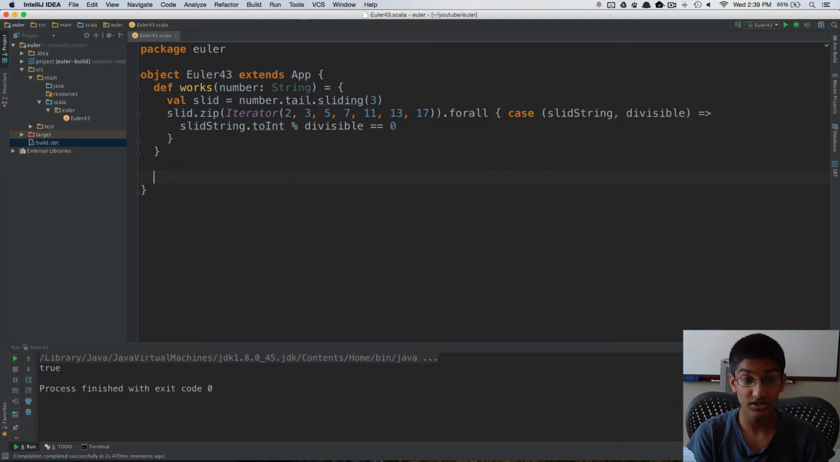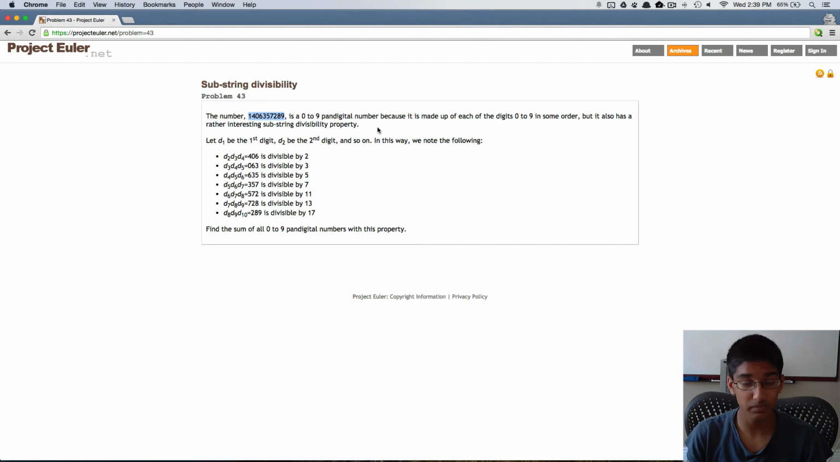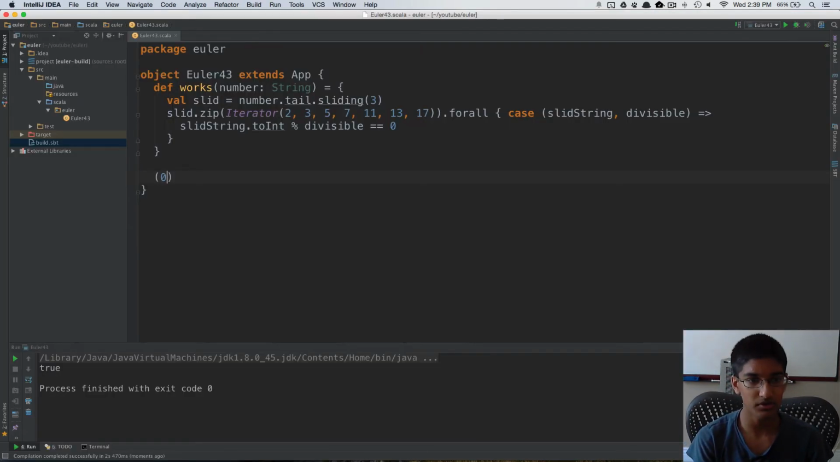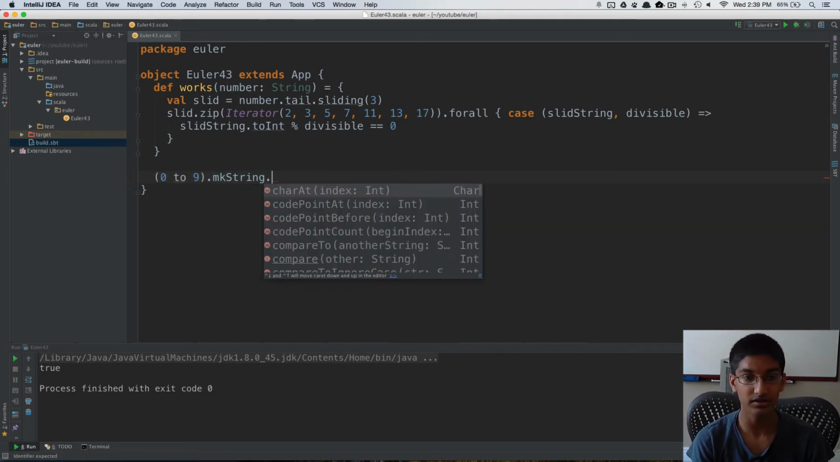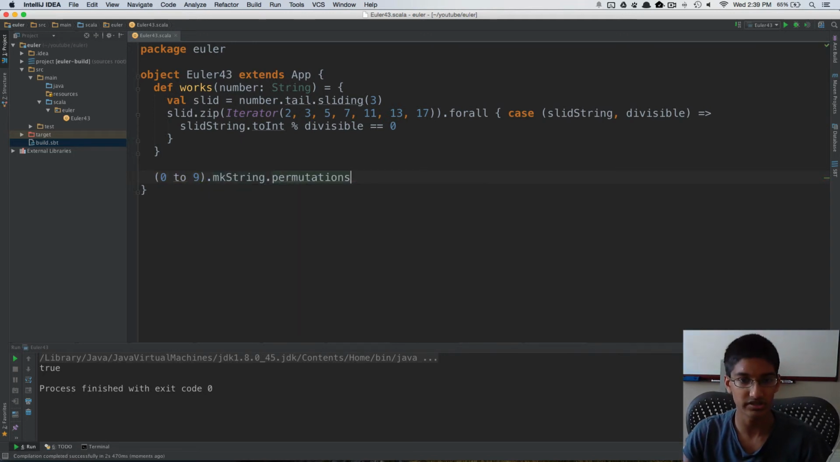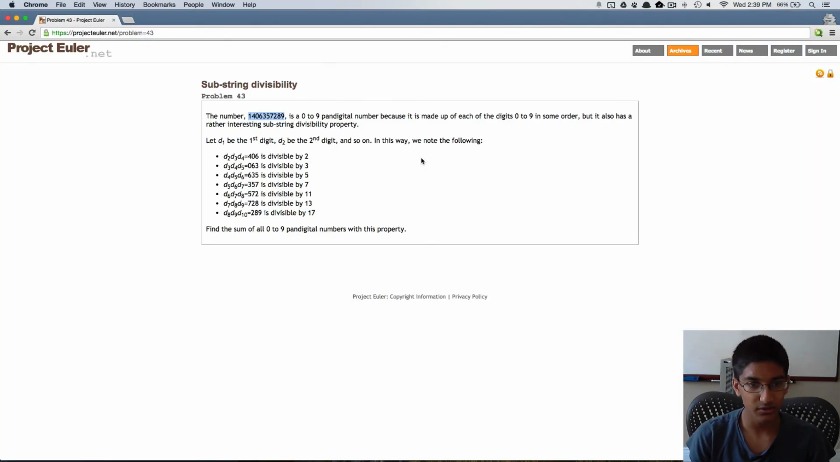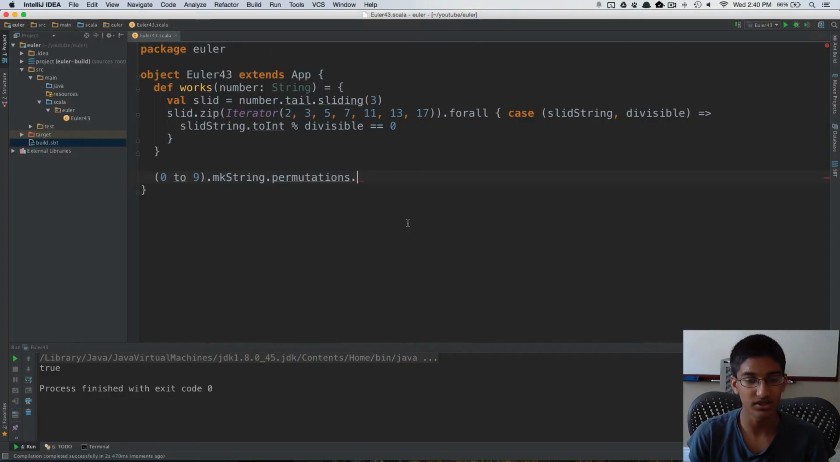Now the last thing we have to do is go over all 0 to 9 pan-digitals. So the way I'm going to do that, I'm going to go over all the digits 0 to 9. I'm going to combine these all into a string, and then I'm going to calculate permutations based on that. So permutations is going to give us an iterator of strings, and each of these strings will be passed to works. So I'm going to take permutations, and we need to find the sum of all the ones that work.